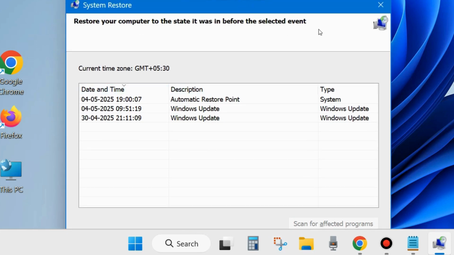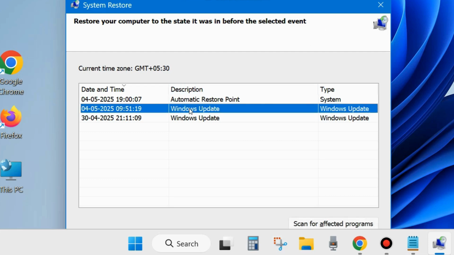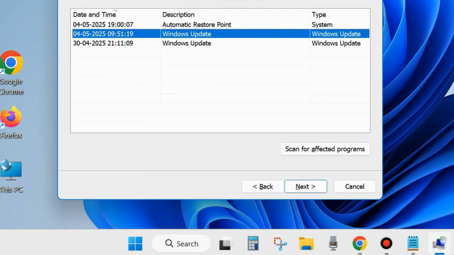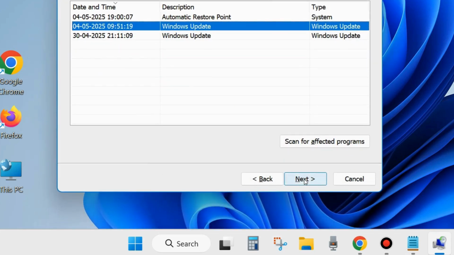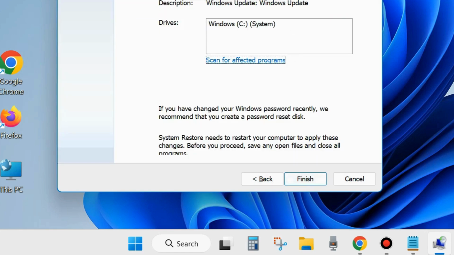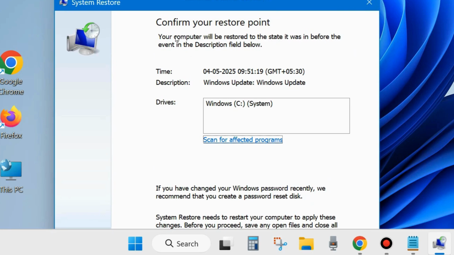Choose a system restore point from which your computer was in good condition. Here you will find automatic restore point, and there may be a possibility that this error appeared after updating your Windows. So choose Windows update, either automatic restore point or Windows update. Choose system restore point and click on next. And finally confirm your restore point.